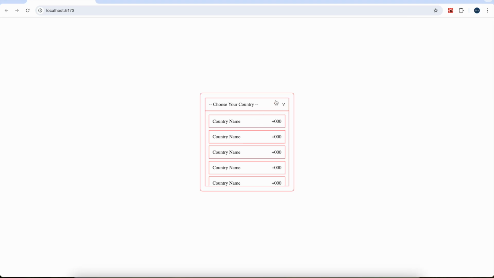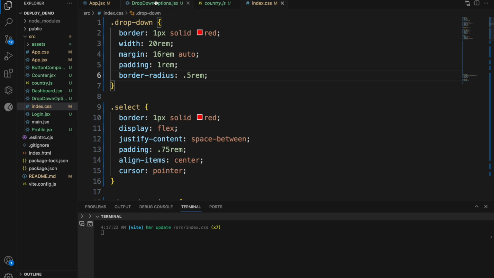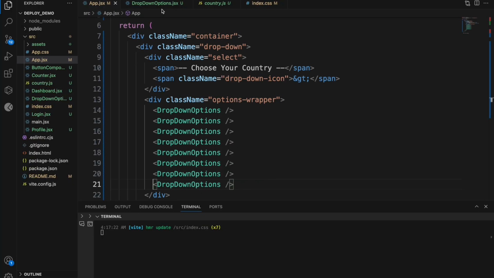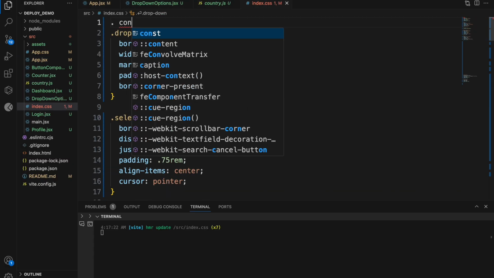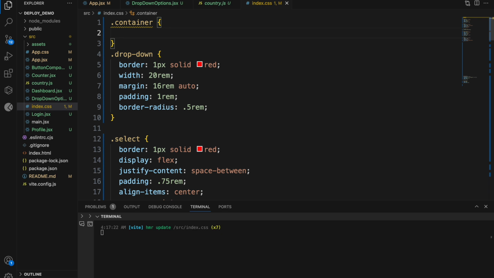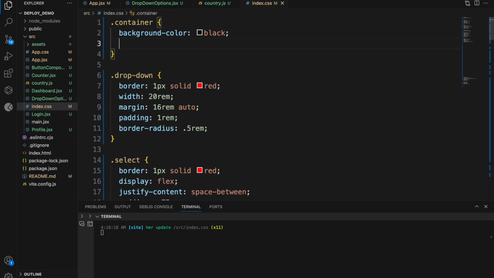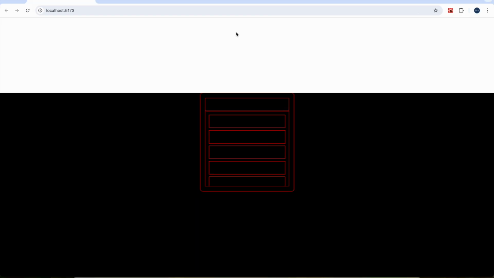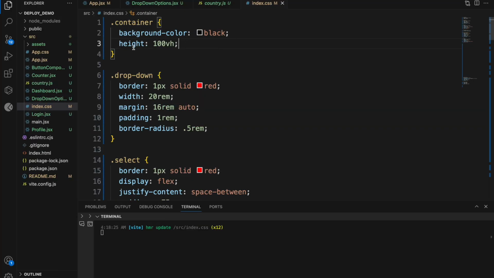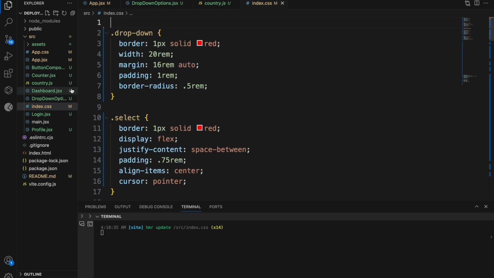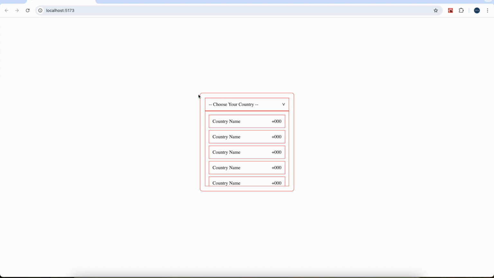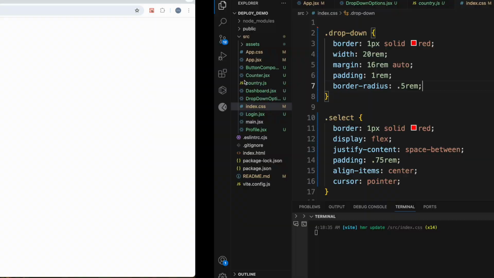So we're going to be adding JavaScript to it, so that when I click on it, it shows. Before then, let's set the value of the container, the container background color, so that we can see it neatly. Background color black. Height 108. Okay, now let's remove all these outlines.